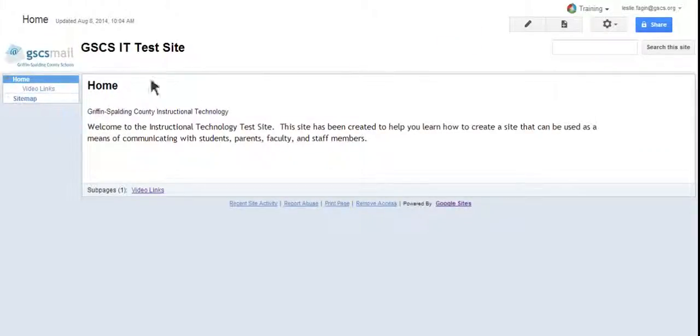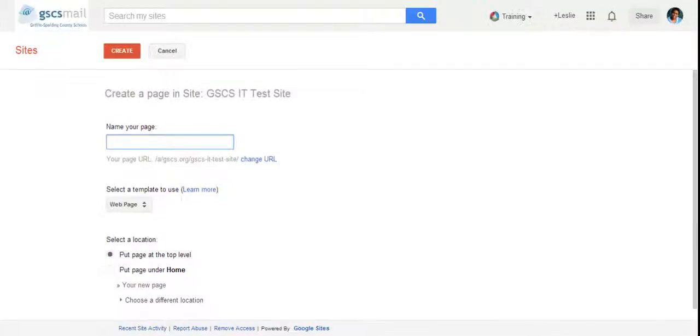Today I am going to show you a quick little video on how to insert a page into your Google website. The first thing that you need to do is you'll see the little icon up at the top of the right hand corner that looks like a page with a plus sign on it. You'll click on that and then you will get the option of naming your page. I'm going to call this the Technology Training Calendar.